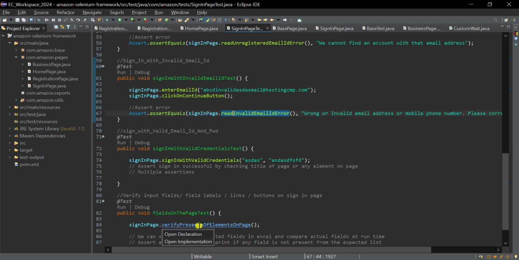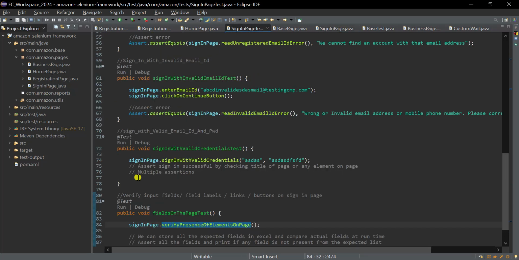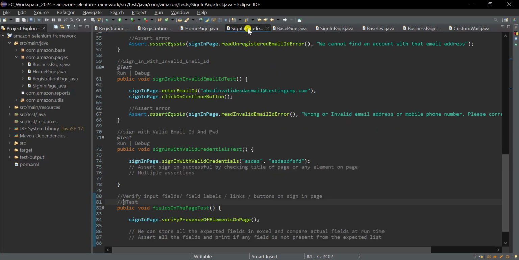So for this test we are going to implement this method after some time. So for now I will just comment this test out. Until now we have implemented our registration page and registration page test. Then we implemented the sign in page and sign in page test as well.